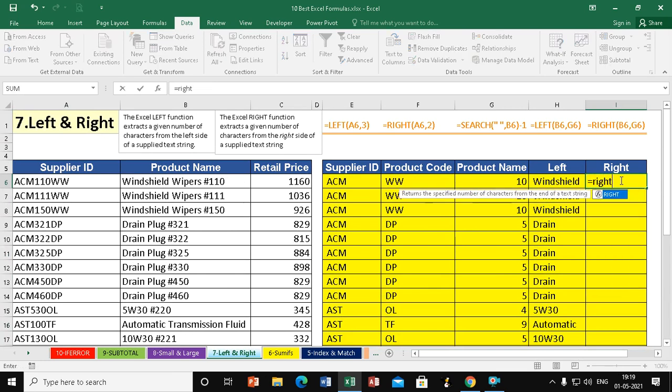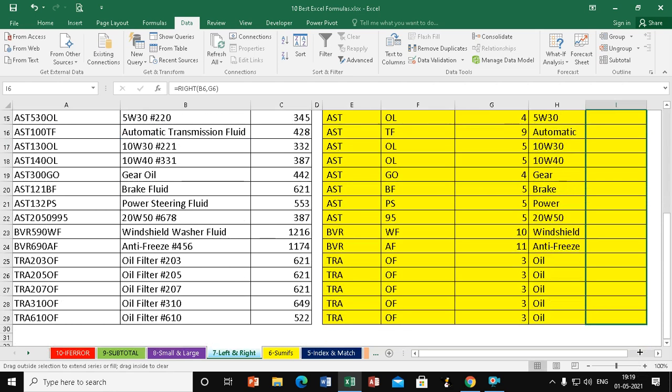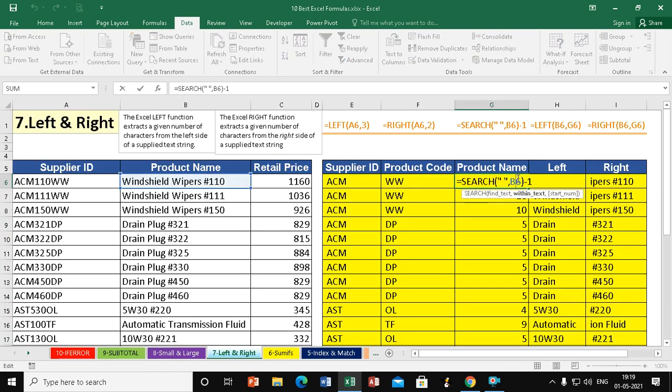So let's write equal to RIGHT. Click on that text, that is B6, comma, and this number 10, G6. Close the brackets, enter. See, it is not taking that space of yours. Because I have used this formula called SEARCH, and I've written here -1. So that is the main advantage of using this formula called SEARCH.